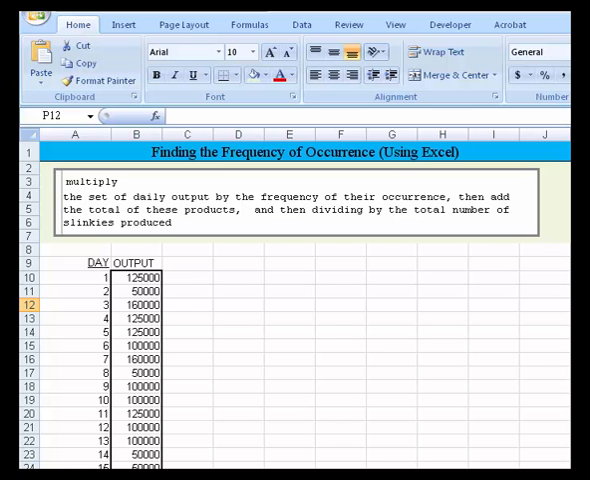Hi everyone. I wanted to take a moment and illustrate how you could use Excel to find the frequency of occurrence in a data set. And let me see if I can show you a couple ways to do it.